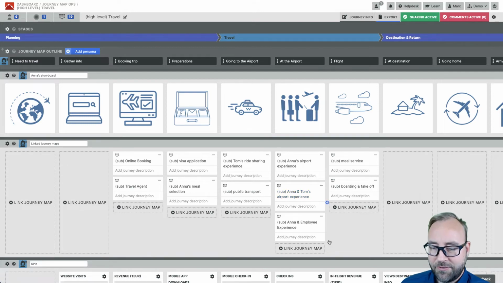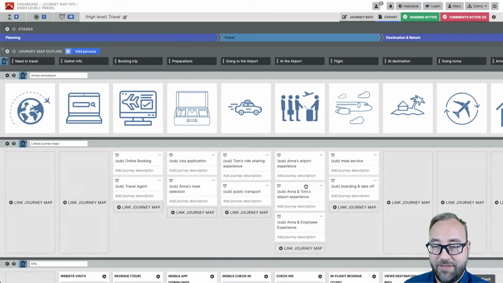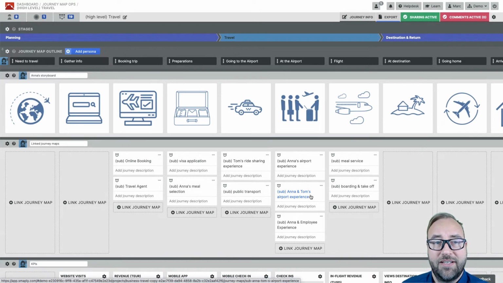Now, how this works is rather straightforward. You click on Link Journey Map, and then you pick the project that you're in, and you pick the journey map that you want to link in. And that's it. You click on Update, and done. So it's really easy to link journey maps into each other. And the tip is, at higher level journey maps, add the link to them as part of the stage description or part of the journey map description.